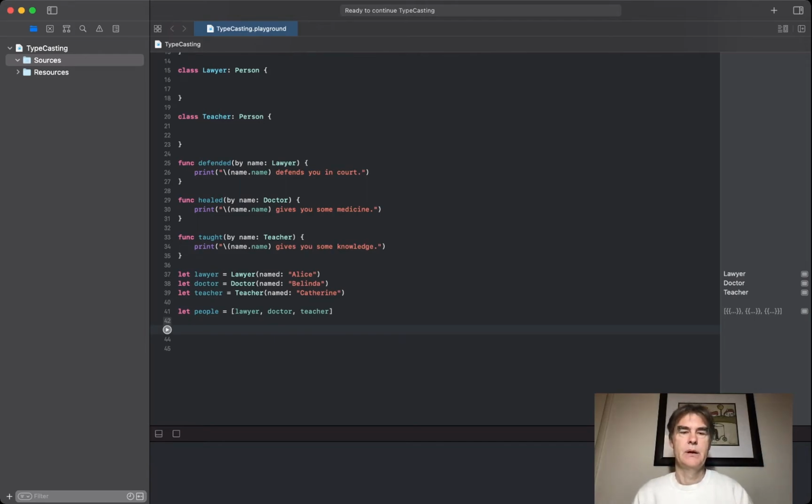Since they all can't be lawyers or doctors, it goes to the more generalized type. Okay, so let's say that I want to pick a random person for some reason. Maybe it's jury duty or something. So I'm going to go ahead and get a random person. So I'll say let person equals, well, I guess I got to make a function get random person, huh? Let's do that.